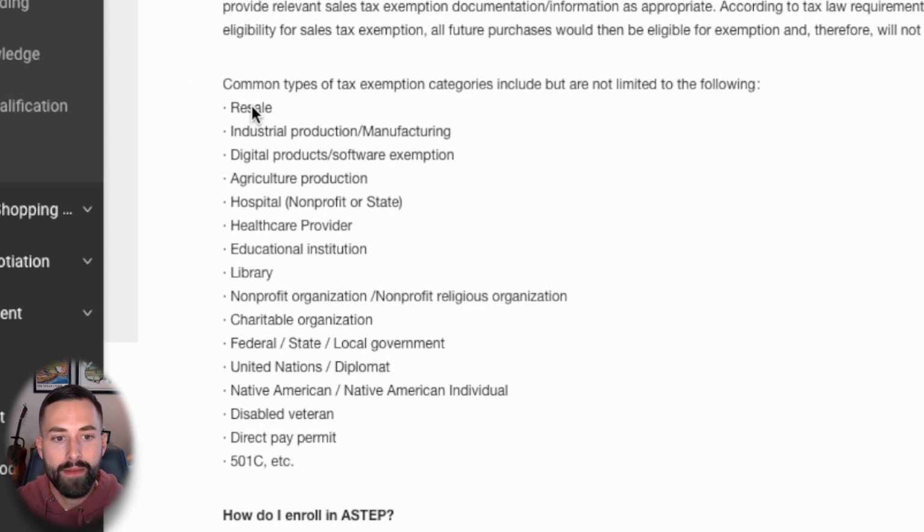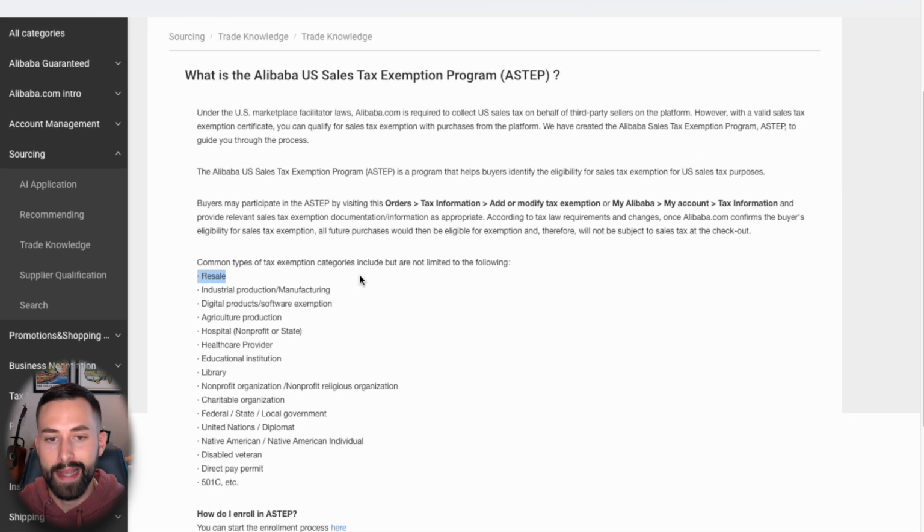So we will apply for the resale tax exemption. That way, whenever you purchase your products from the overseas supplier, there'll be no tax added on. This is completely legal, and this is what all larger brand names on Amazon and off of Amazon and other platforms take advantage of to save some money, since the end customer will end up paying that tax. So stay tuned after this video and I'll show you exactly how to do that.